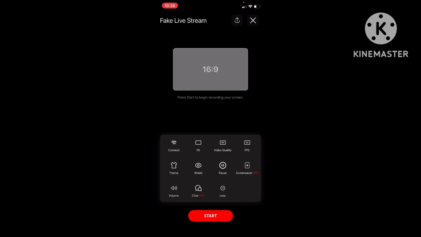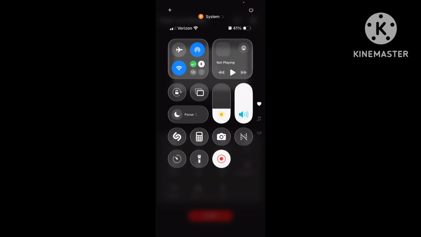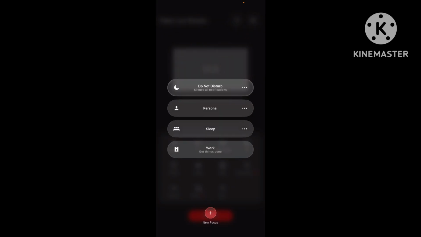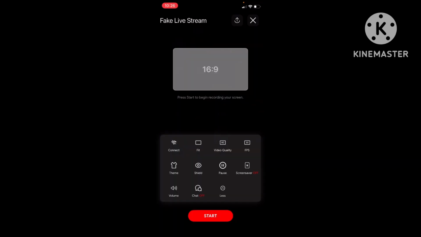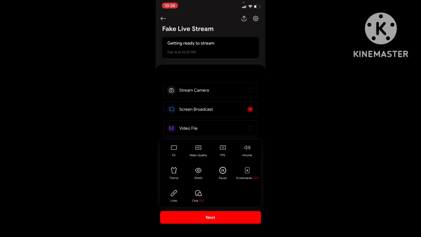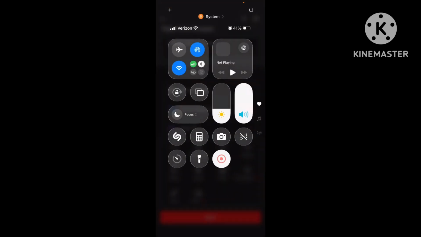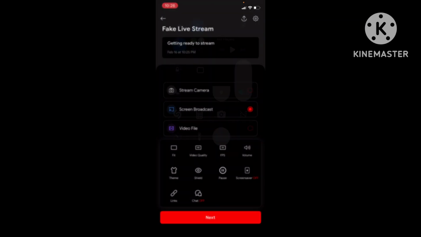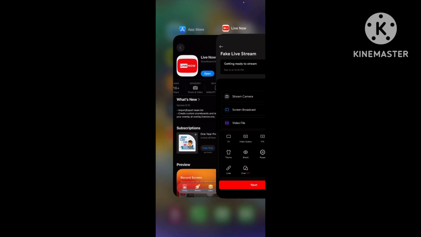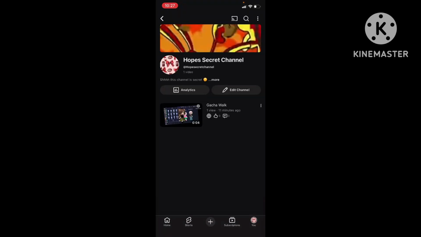What you're going to want to do now is make sure you have your notifications off so nothing embarrassing or that you don't want on your live will pop up. So on your iPhone, you will click do not disturb in the focus section, and that will turn off all your notifications while you are recording, and you can turn it back on when you're done. And there you go.